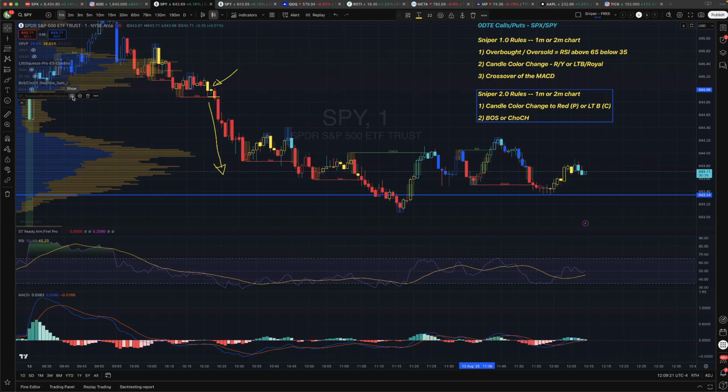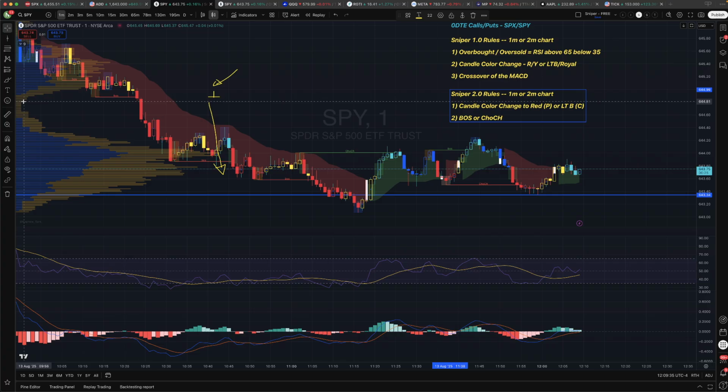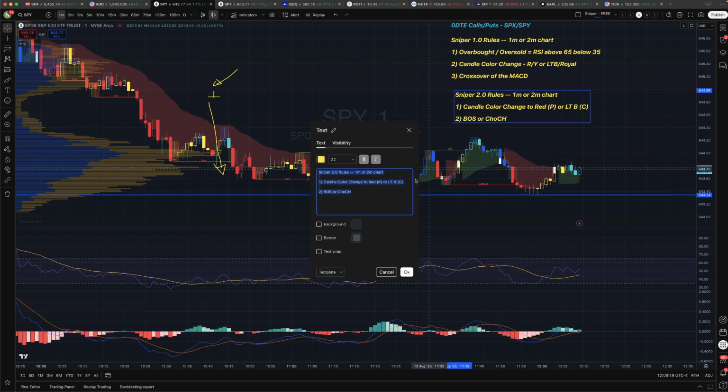Where was that? Here it is. Nope, that's not it. Is the cloud. There's the cloud. Okay. So let me back up here a little bit. I haven't used the free version in so long. So candle color change and a swap in trend using the cloud.